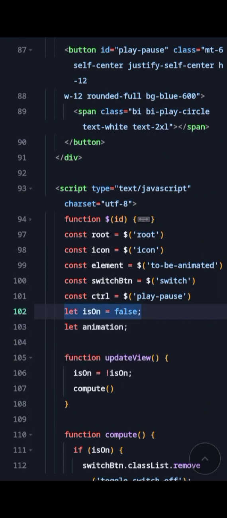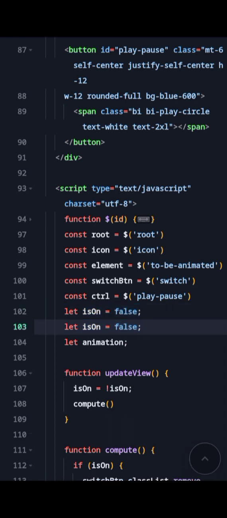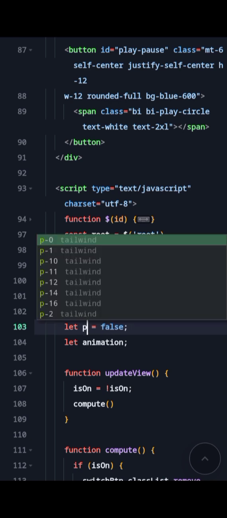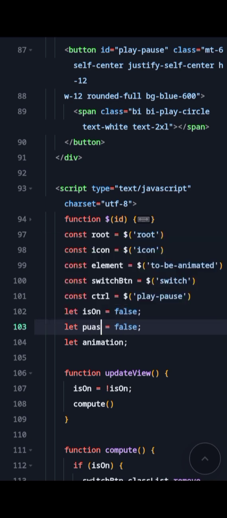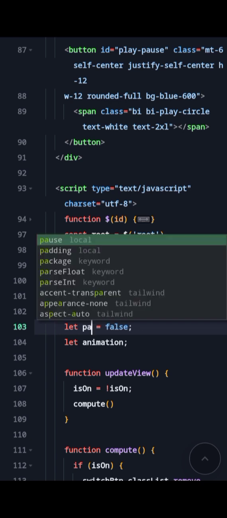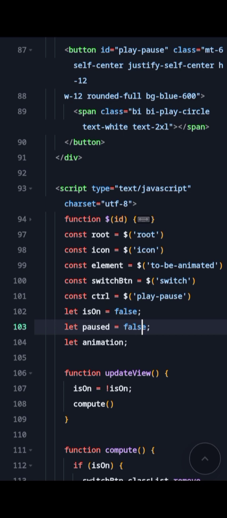Yeah, first let's set pause to true. That way we can toggle the state, play, pause, and all. Let's set pause to true.